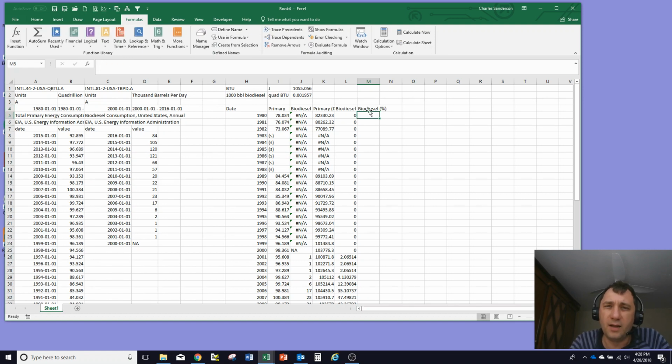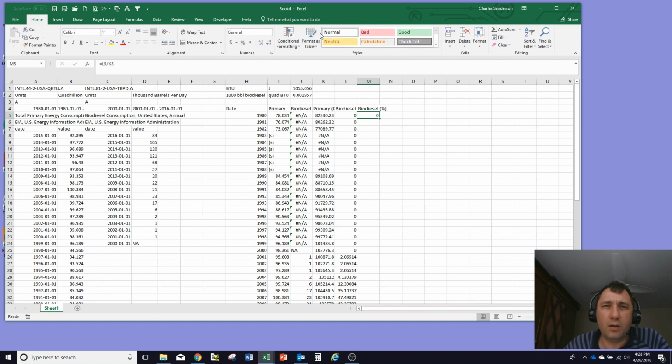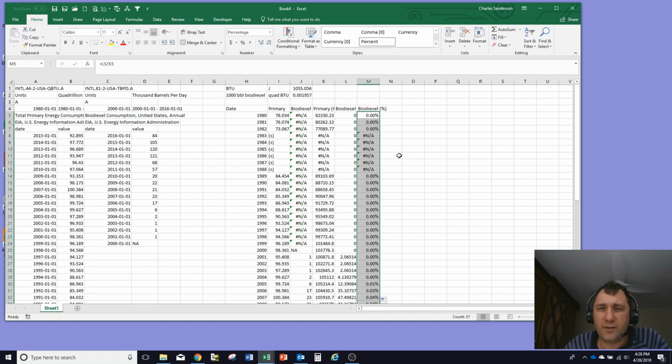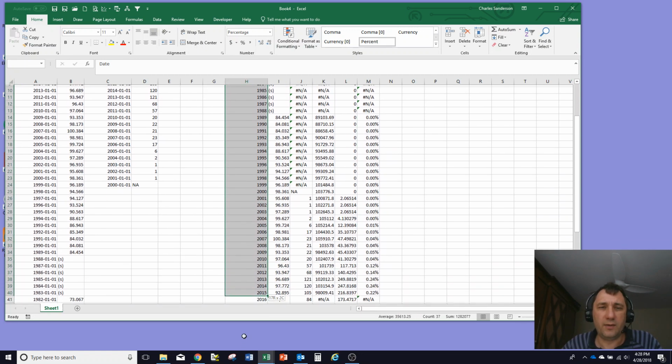So now if I do the biodiesel as a %, I can make that that value over this value. I'm going to want to look at that as a % with a couple of decimal places, and so now I've got my results. Final thing to do is plot that.